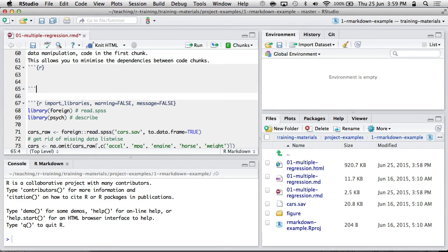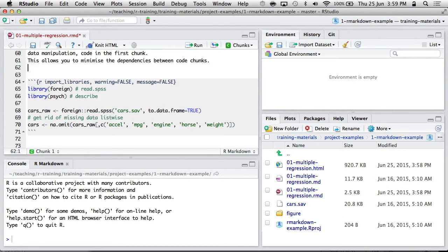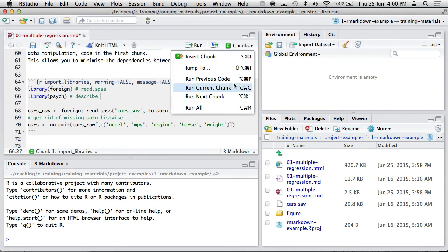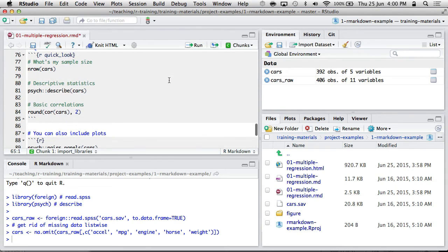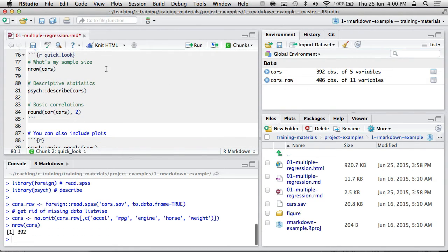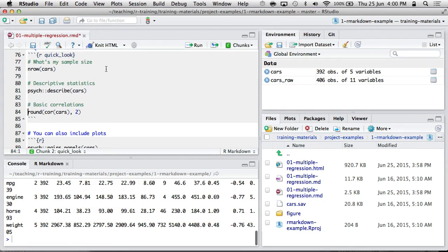It's a bit obscure, but the idea is you're never going to type that into your document, so you're never going to accidentally create an R code chunk. You can also specify options about whether to print various things or not. You can run code chunks by going Run Current Chunk. And you could run this right here, so I can see how many cars are in this data set, describe it, and so on.